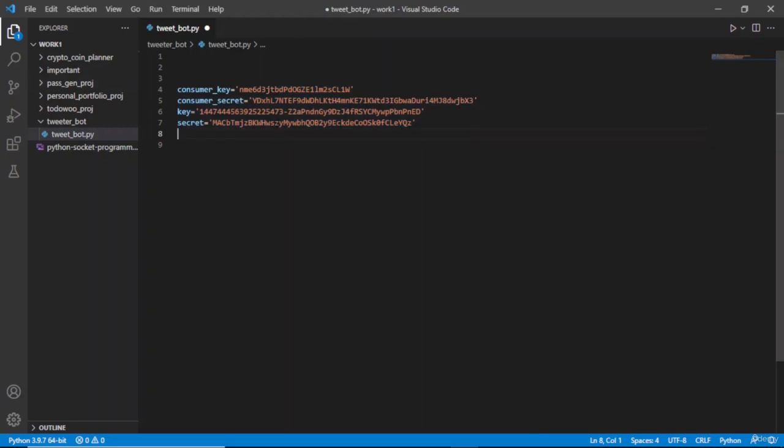I have written it somewhere. Now we are going to write our code. So first of all, I am going to import.